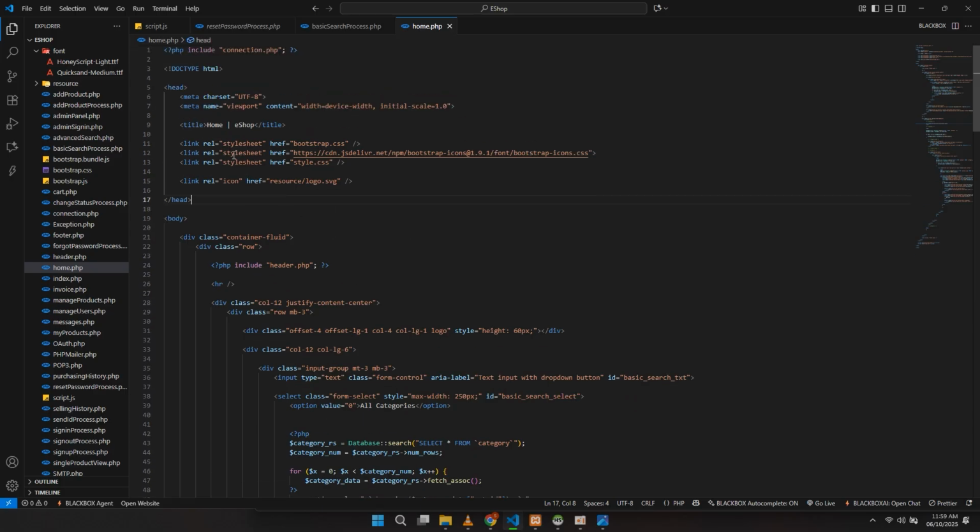Next, we have the HTML structure starting with the head tag. Here I have included meta tags for character encoding and viewport to make the page responsive. Then we have the title tag, Home eShop. The page title helps users identify the tab when multiple pages are open.